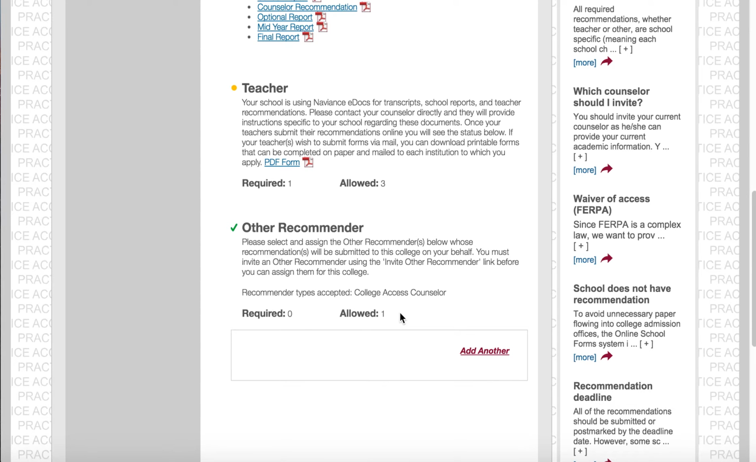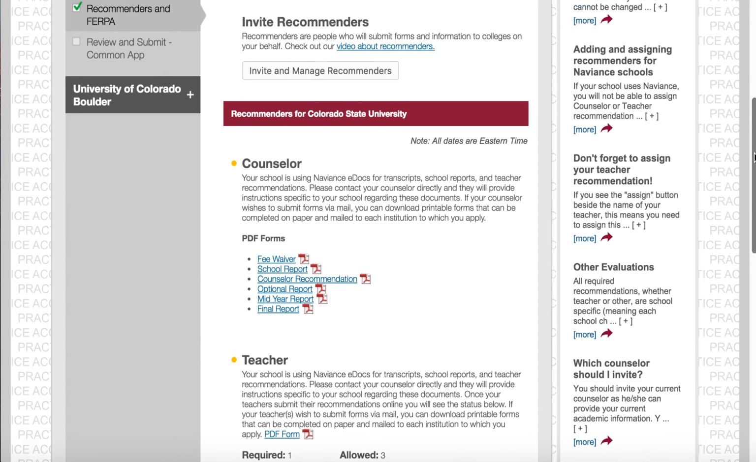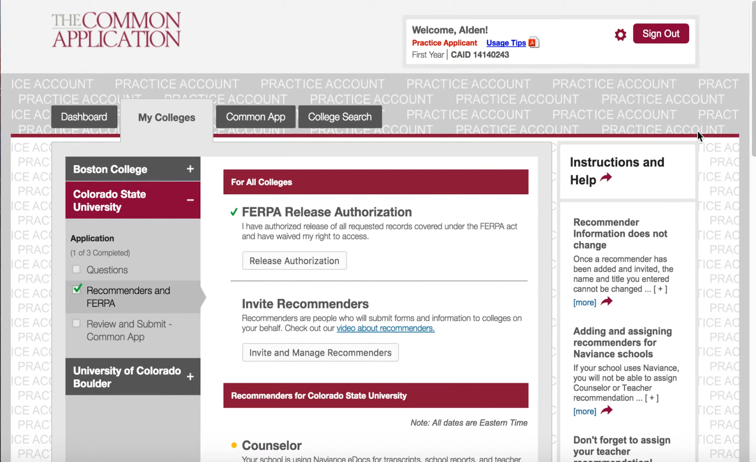So this is where you would put a recommender like your clergy or an employer. So each school is going to be different in that respect. You're going to want to pay attention to what is required and what is allowed. And that's also why you're given the option to add teachers, clergy members, as well as counselors. So keep that in mind.